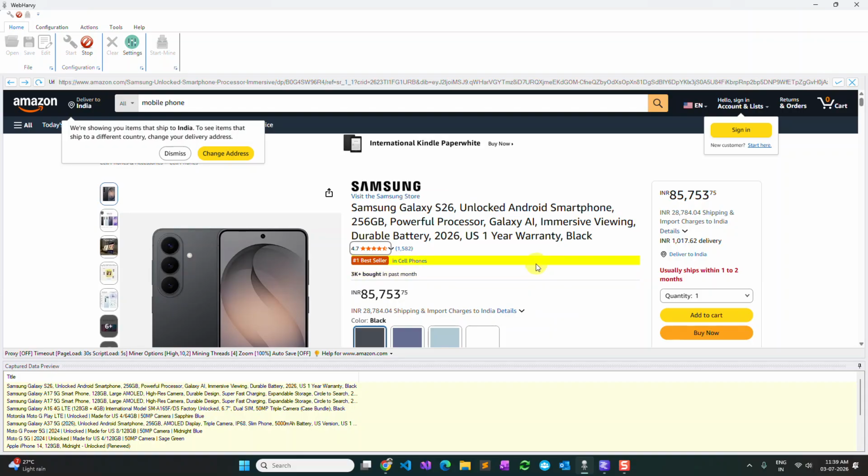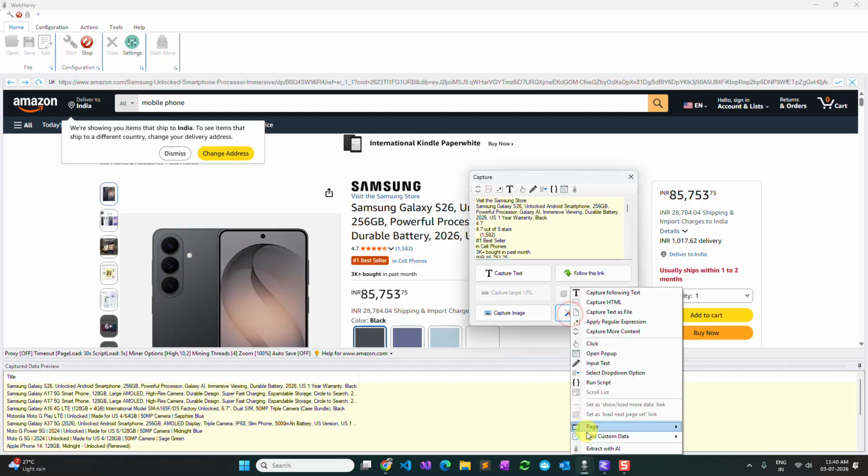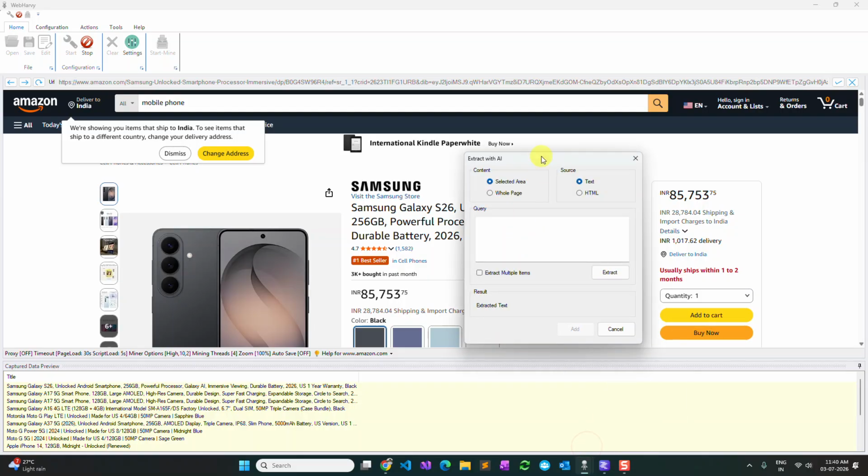You can highlight an entire area like this and use the extract with AI option from here or from under more options, and this will bring up this window where you can leave these options as they are. Selected area means the highlighted area, and text. You can also scrape data from the HTML or from the whole page. When you select the whole page, make sure that the model which you are running has a context window of a reasonable size. In the query, you can just specify the data which you need.